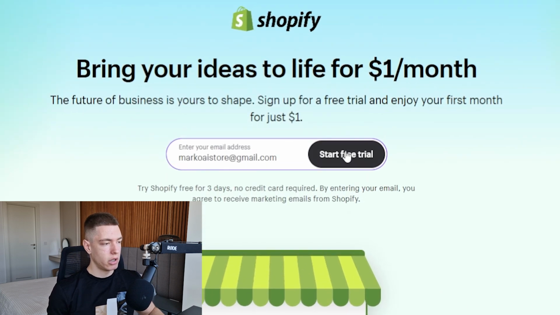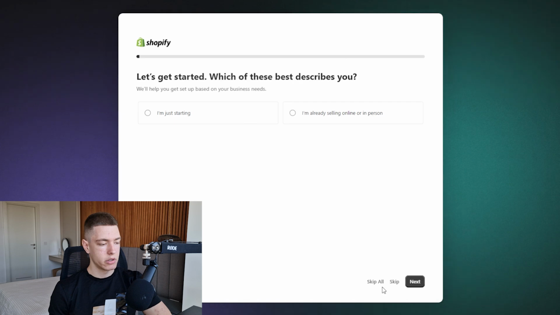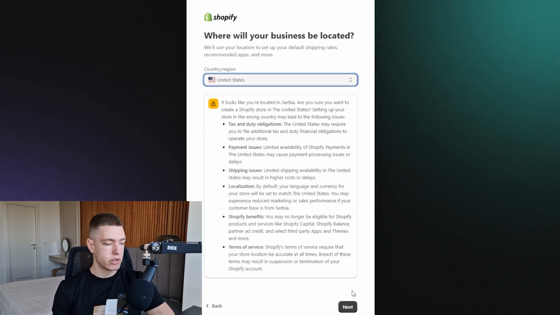Then we're going to put our email in here and click start free trial. Then it's going to ask us a couple of questions here. You can either answer these or you can just skip them all. Personally, I usually just skip these questions. Then it's going to ask us for the country. I'm going to set United States and click next.